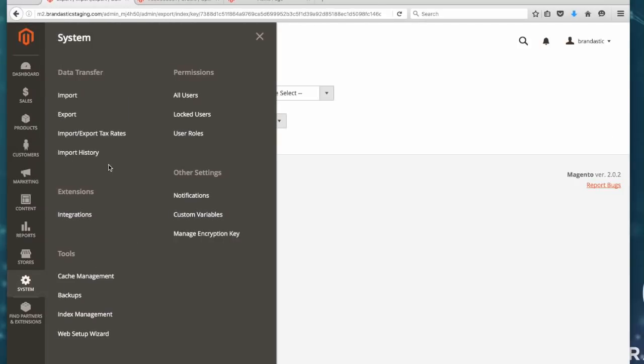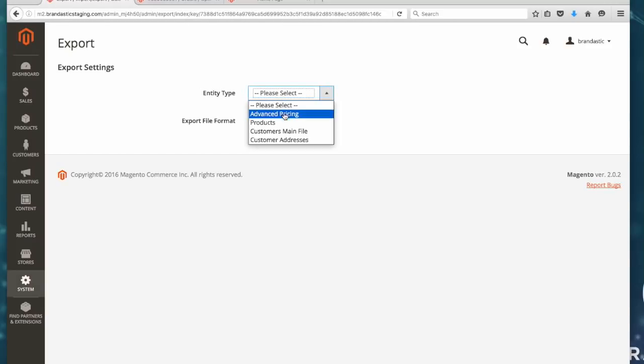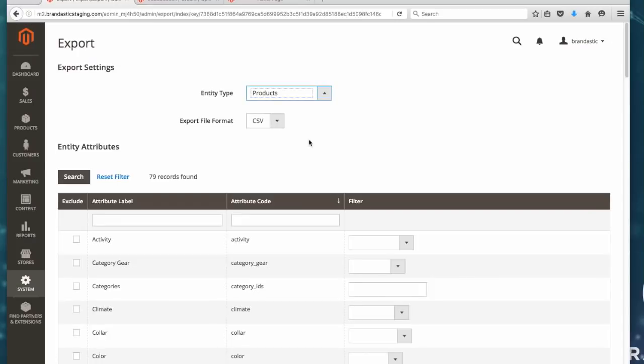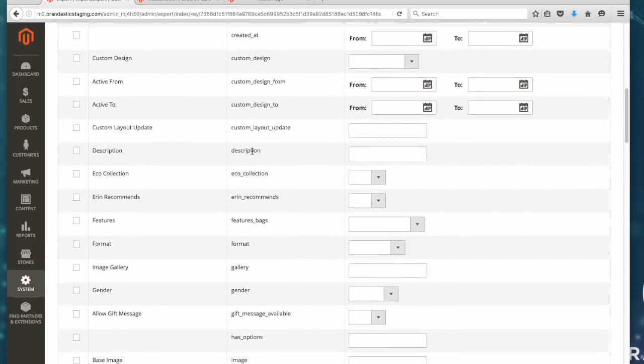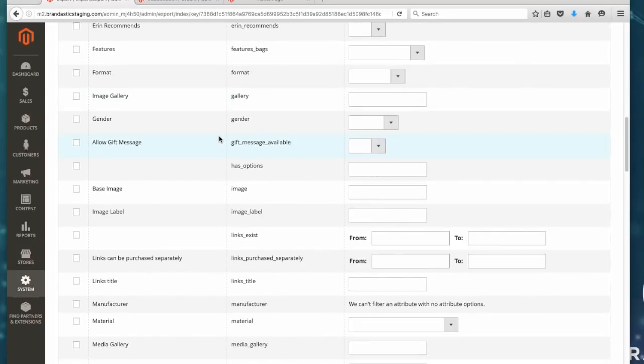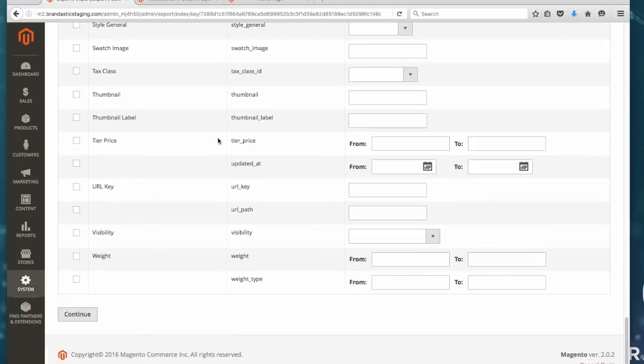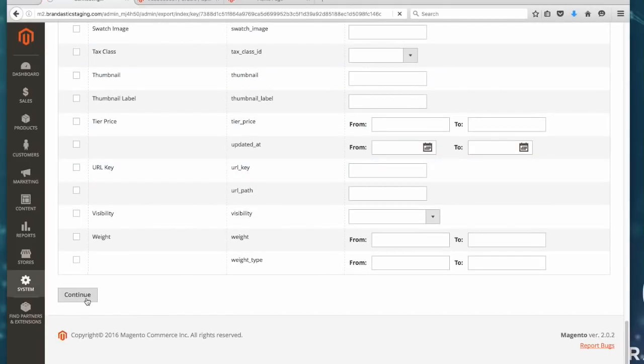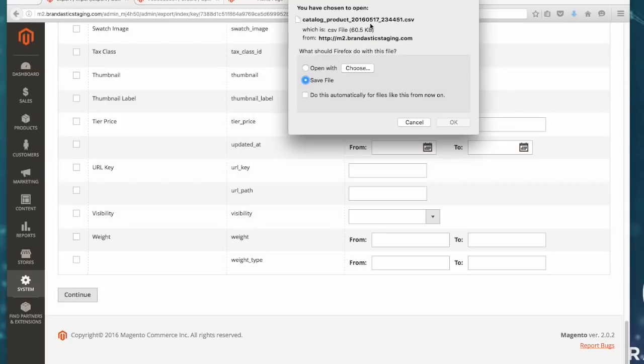Need to export data for use in a third-party system? Let's see how that works. Pull our product information to a CSV file, and filter down our results by any of the available attributes that we've set up before. And there we are.